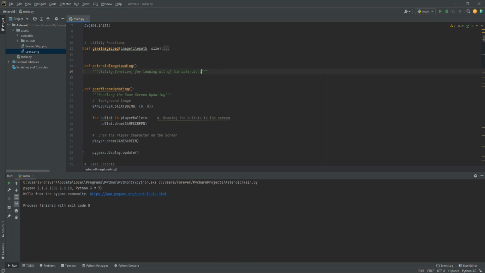I'm reading the wrong thing. For loading all of the asteroid images. No, I was actually a lot better than that. Utility function for mass loading the various asteroid images.